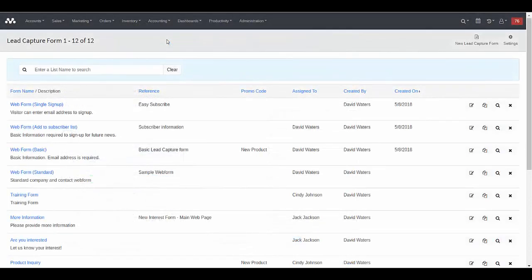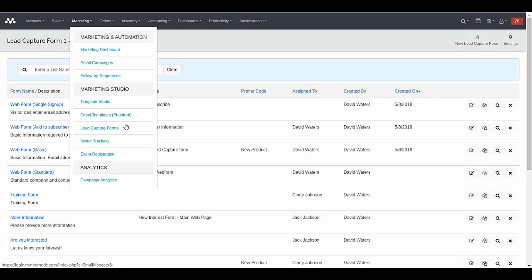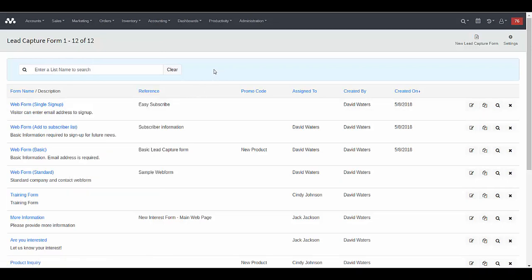Creating and managing lead capture forms in Mothernode CRM begins with the marketing menu and selecting lead capture forms. That will take you to the lead capture form list. You can see that as with other lists in Mothernode CRM, it's completely searchable and sortable. You have options on the right for each individual entry, each individual form, including opening up the form to edit it.